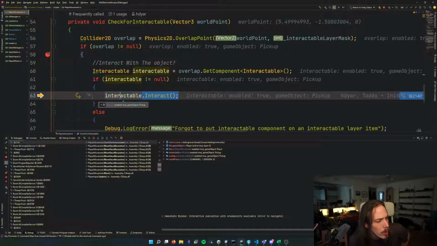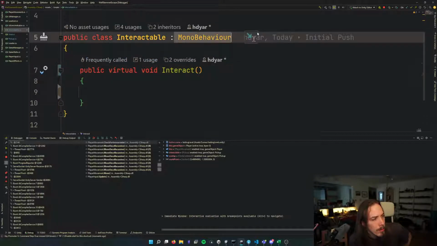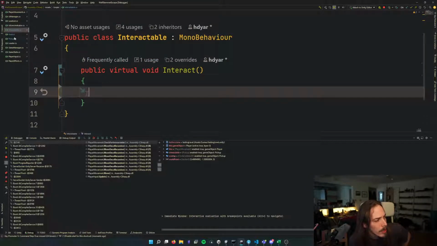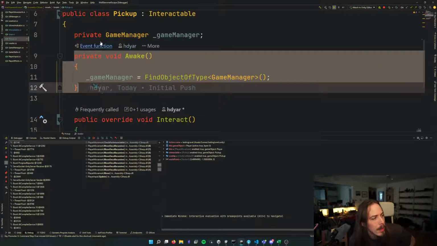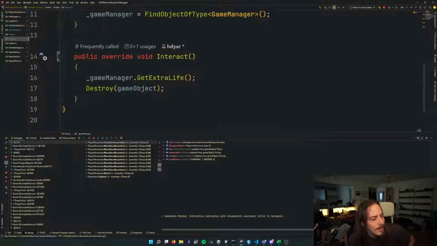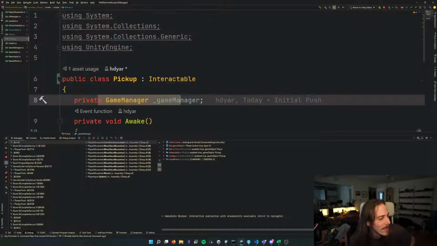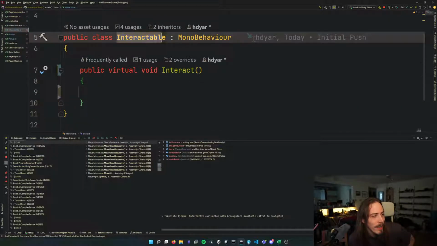If I were to look at all the functions available to me on this interactable, I would only see Interact and MonoBehaviour functions because it doesn't know specifically about the pickup. Well, there's nothing else here really, but it wouldn't know about that because it's private. If there was another public function on the pickup script, we wouldn't be able to call it because we only know of it as a version of Interactable.